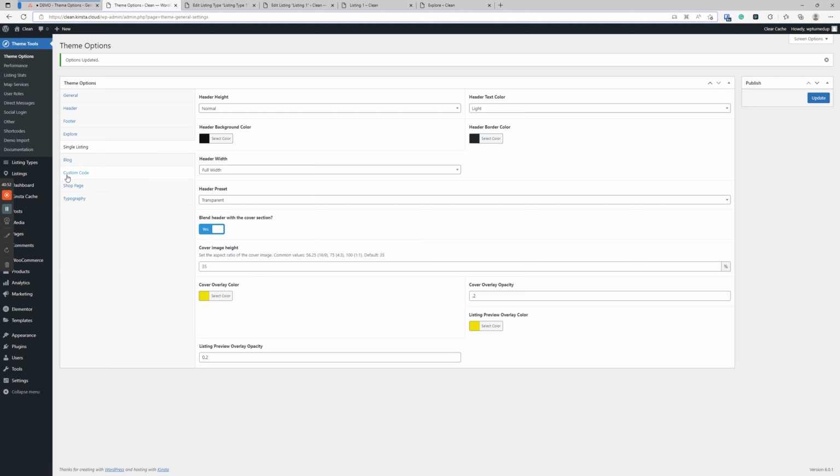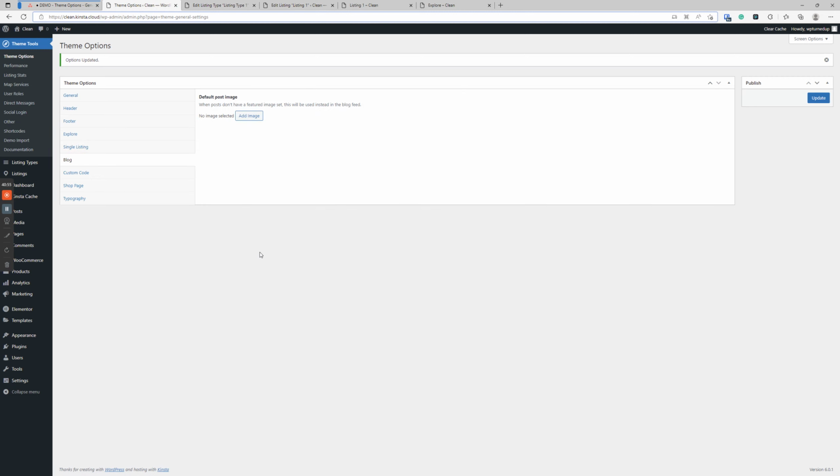So let's now jump over to the blog. So this is a neat feature that MyListing has thrown in here. Typically, this requires an additional plugin or code snippet. So long story short, simply put here, this allows you to set a default featured image for all of your blog posts, regardless of whether you use the default MyListing single post template, or you go with Elementor. Just a really cool feature. So let's go ahead and look at this.